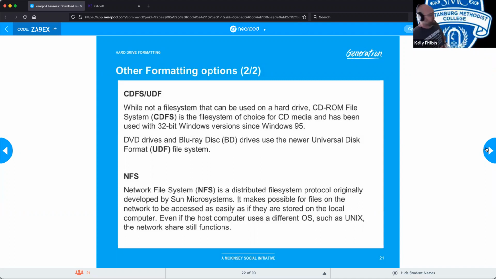The other one to be aware of is the network file system, or NFS. It was developed by Sun Microsystems. It makes files that are stored on local computers accessible over the network. Even if the host computer uses a different operating system like Linux or Mac OS, it would still allow you to use it if you're operating from a Windows machine.